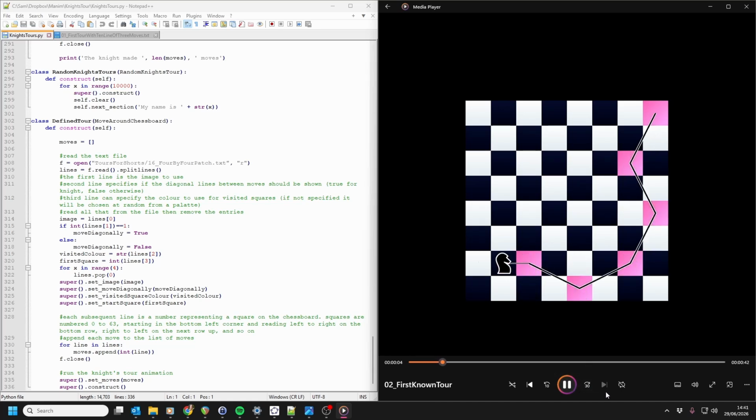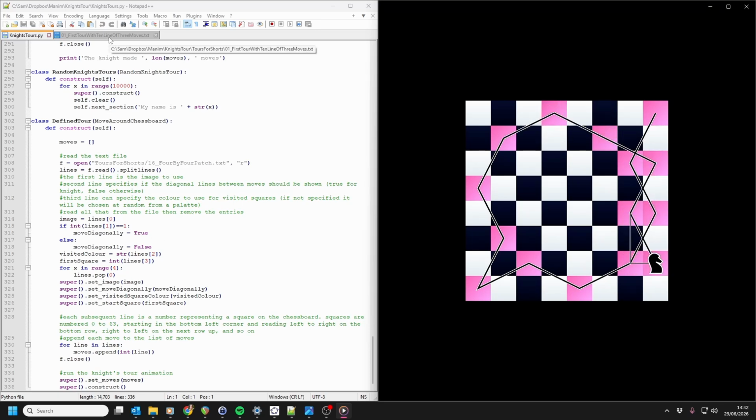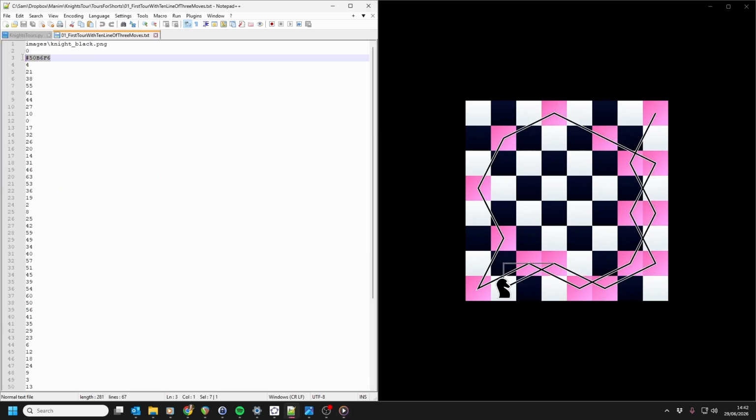This was the first ever knight's tour to be found, I believe. And very pretty it is too. So you can see this one's pink, so that's because I'll have specified a different colour here in the config.